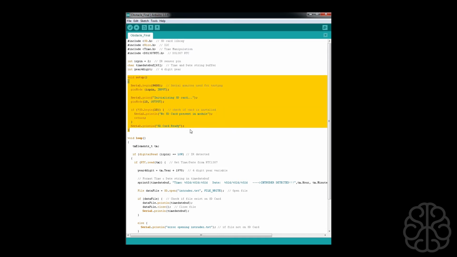And here's our main setup. Main setup is using the serial monitor. We're only using it for testing purposes so you guys can see what's happening. And we set our pin mode IR pin to an input. And we set the pin mode 10 to an output for the SD card. And we check if the card is present, make sure the card is inserted into the module.